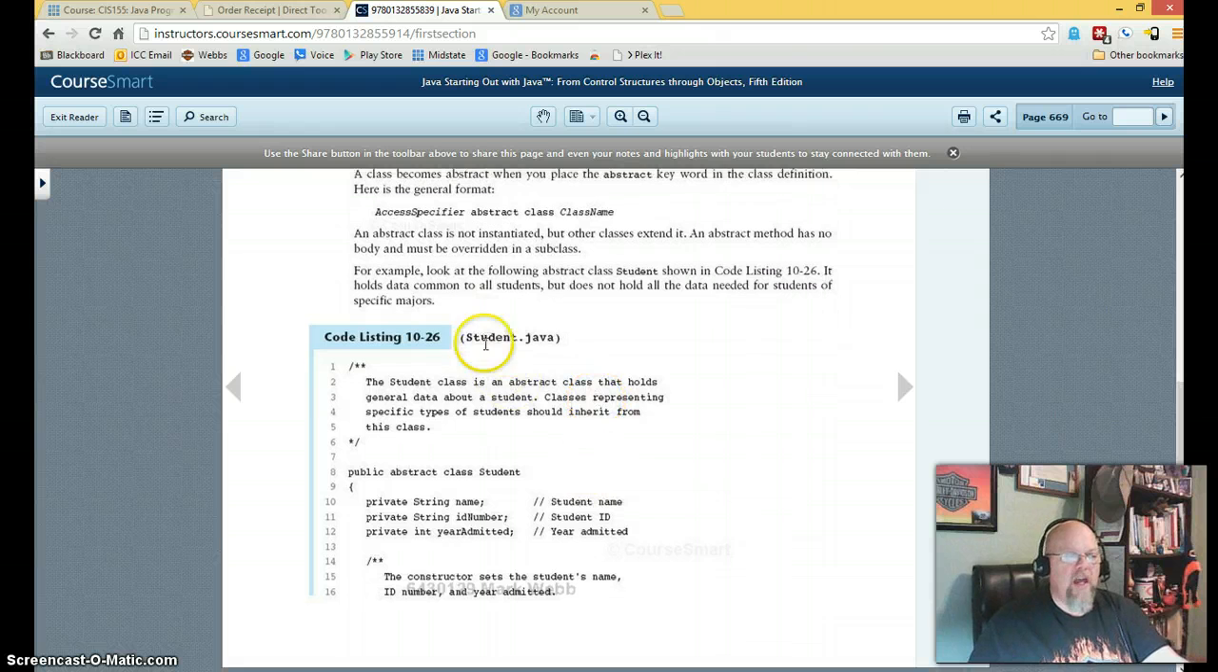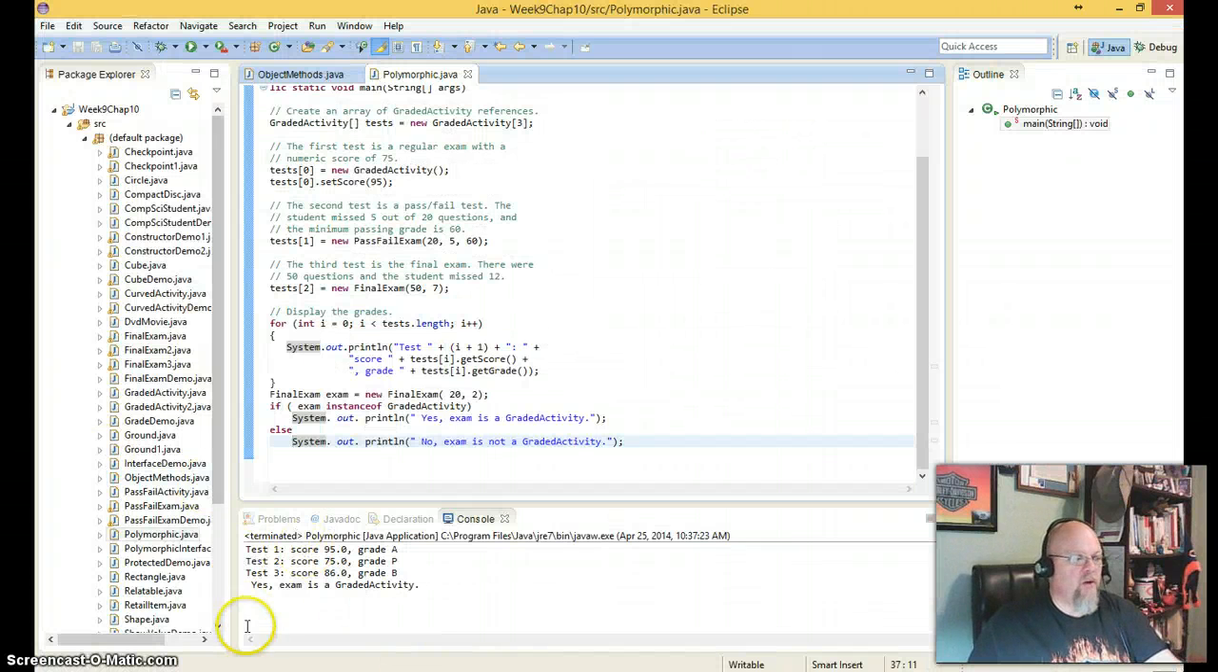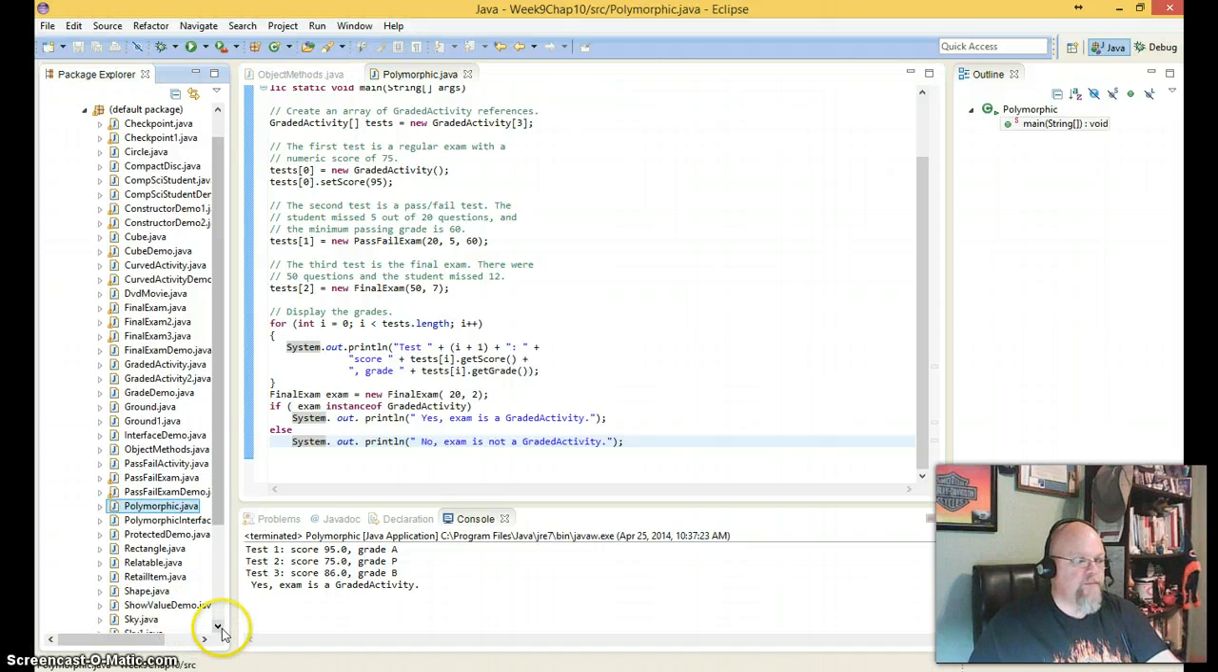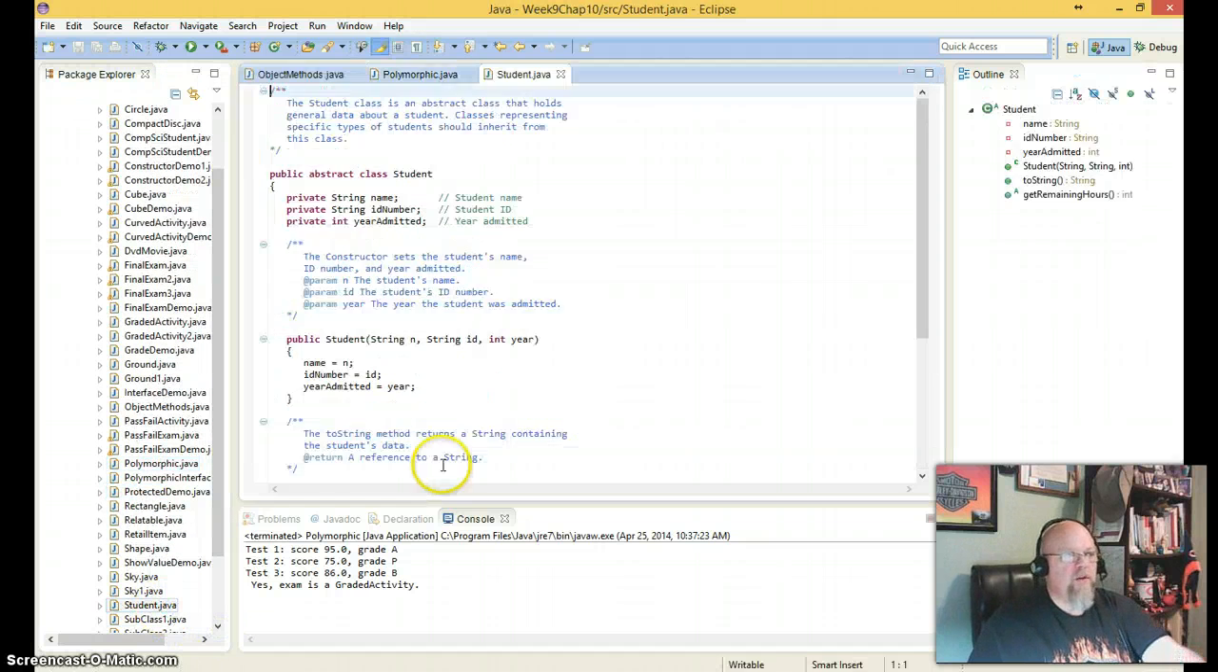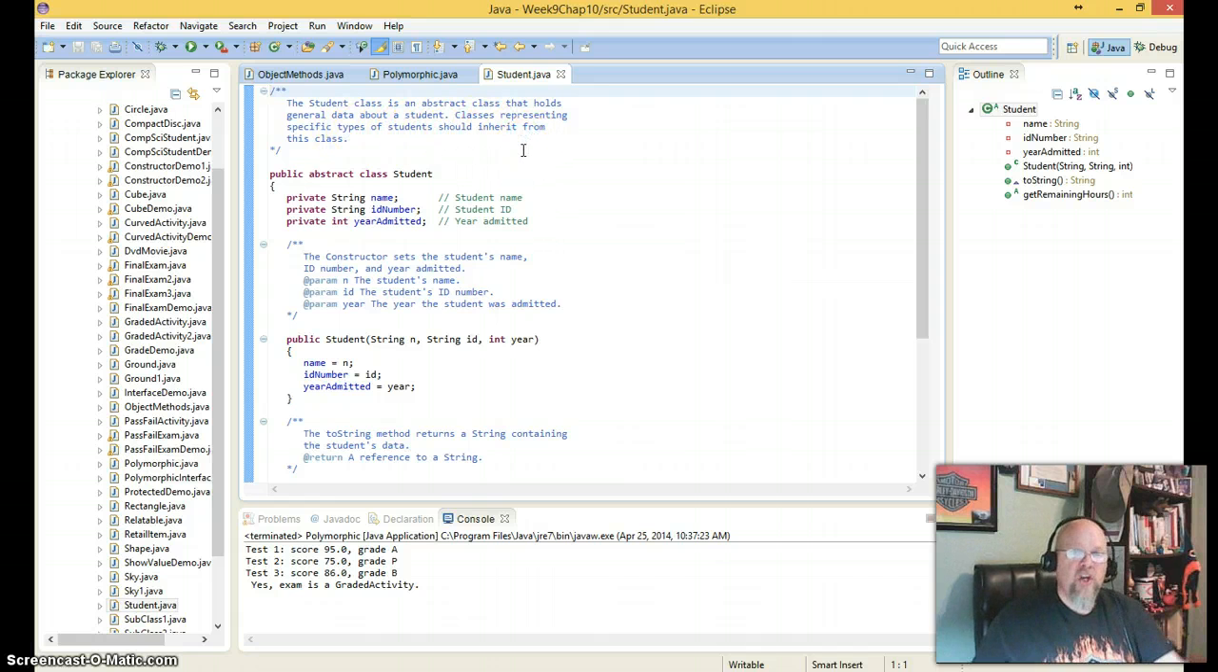Okay, so here we have the Student class. Let's go ahead and bring it up in the code. So here it is. We have a public abstract class Student. If we look at the comments up here, it says the class Student is an abstract class that holds general data about a student. Classes representing specific types of students should inherit from this class. So think of the Student class, which is abstract, as the generic student. We need to create a specific student, maybe for the engineering department or the math department or the English department. So we would create students specific to that department, and we will extend from this class.